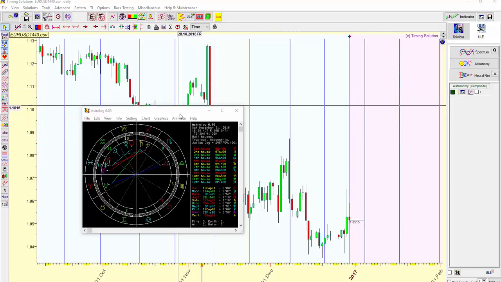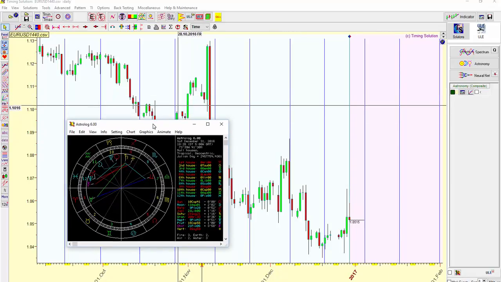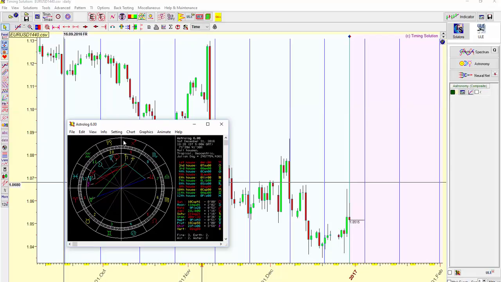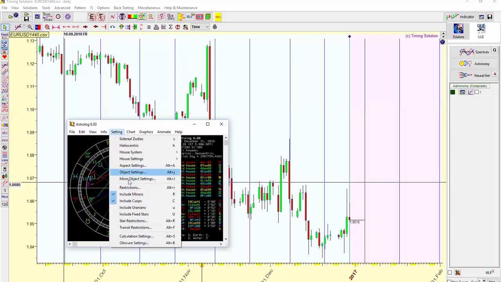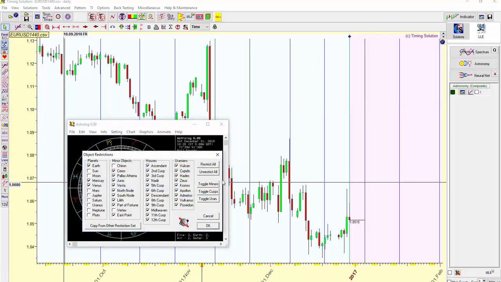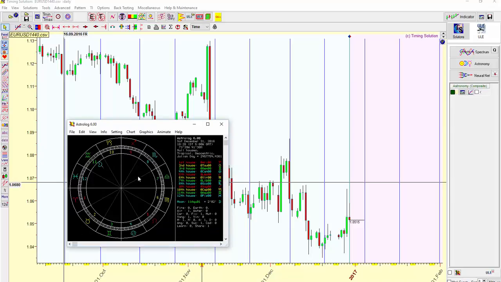First of all, I put up the free Astrolog, and I want to set it just to see the moon, so I go into settings, restrictions. I'll restrict all and then just select the moon and say OK to that. And notice as I hit the plus keyboard button or the minus keyboard button that the moon moves around the zodiac into each of the houses in turn.